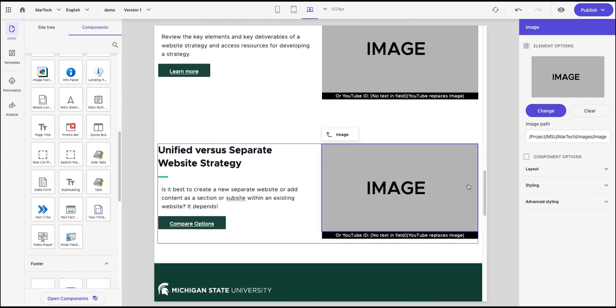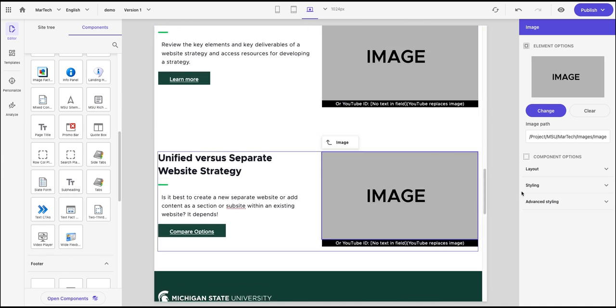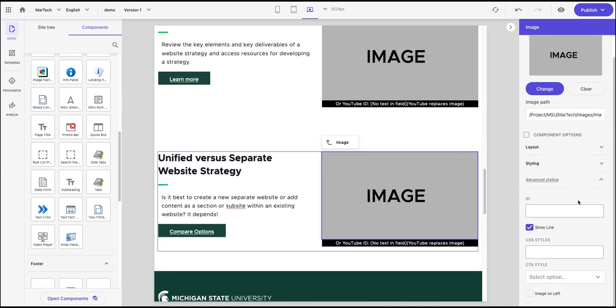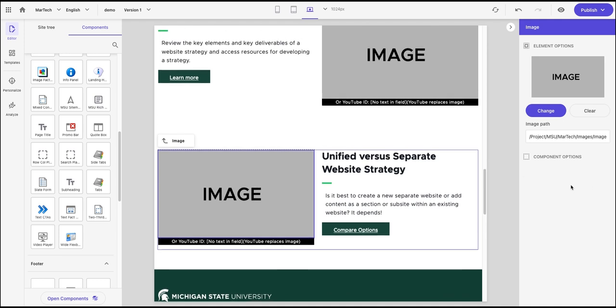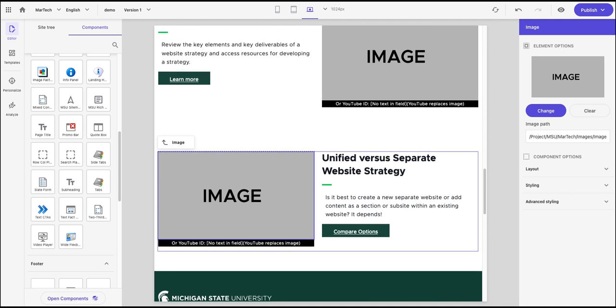Now for this one, I don't like how this is stacked, so I'm going to change some of the layout. So the second one, the image appears on the left. There, that's better.